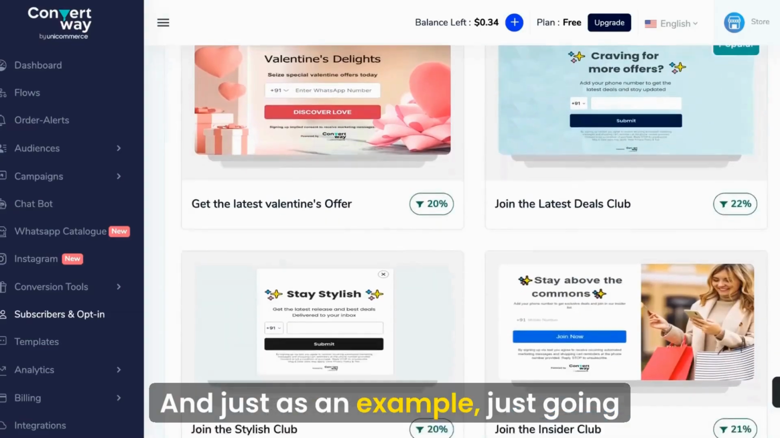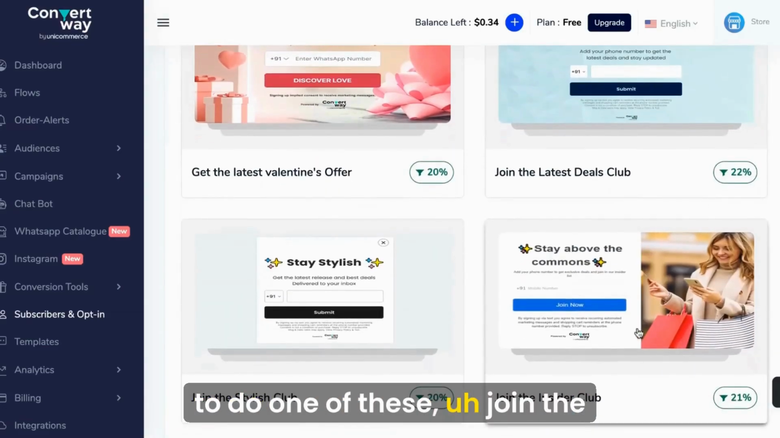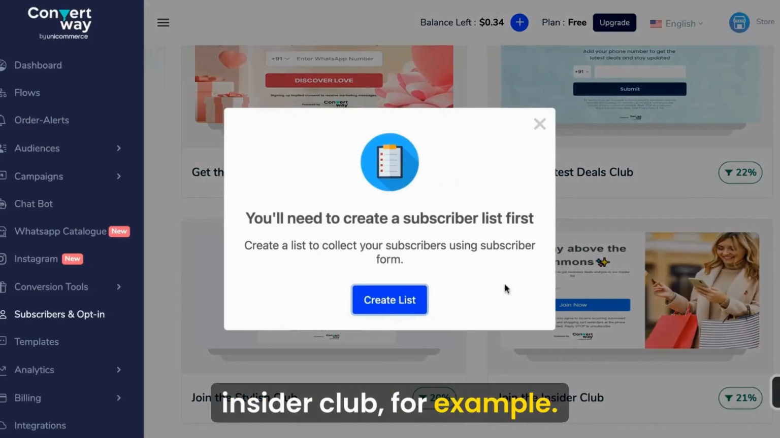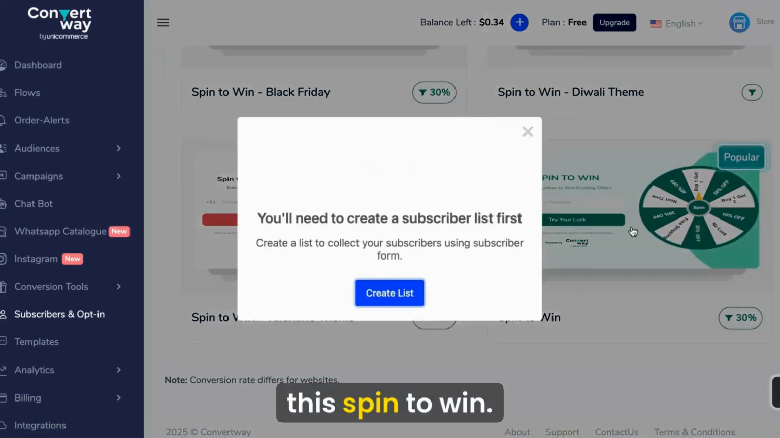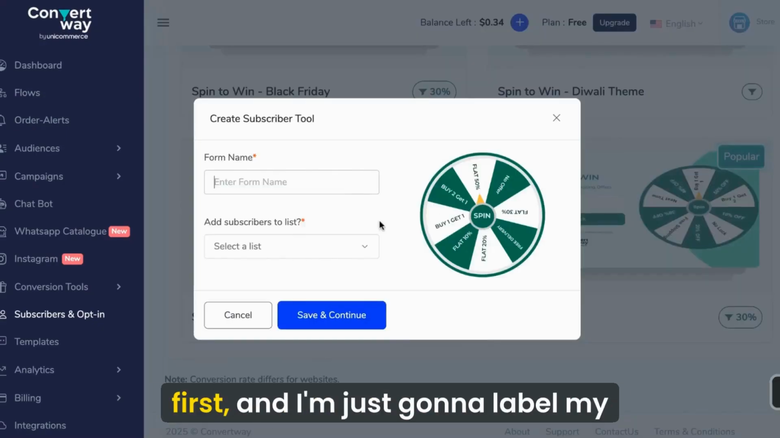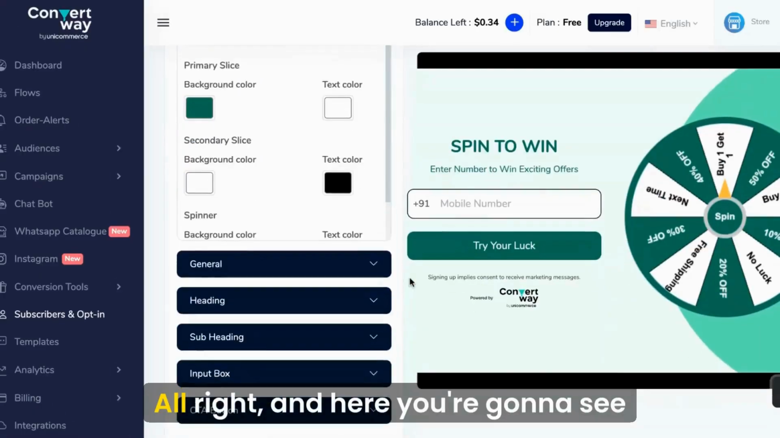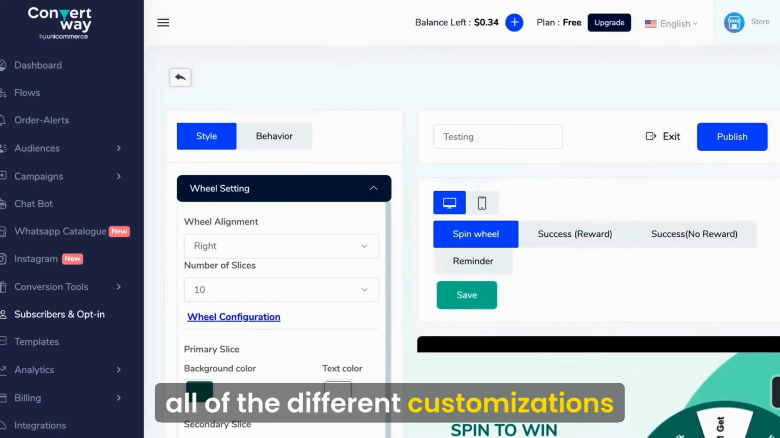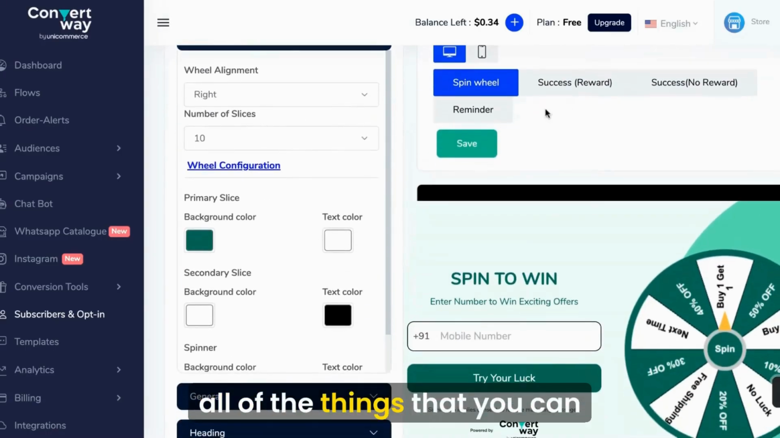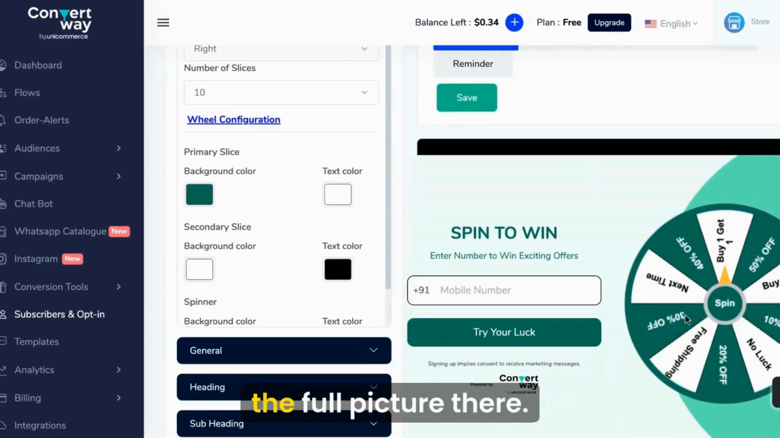And just as an example, we're just gonna do one of these, join the Insider Club, for example. All right, we're just gonna choose this spin to win. You're gonna enter the form name first, and I'm just gonna label mine testing for now. Click save and continue. All right, and here you're gonna see all of the different customizations that you can do here. All of the things that you can change here. So this is of course the full picture there.